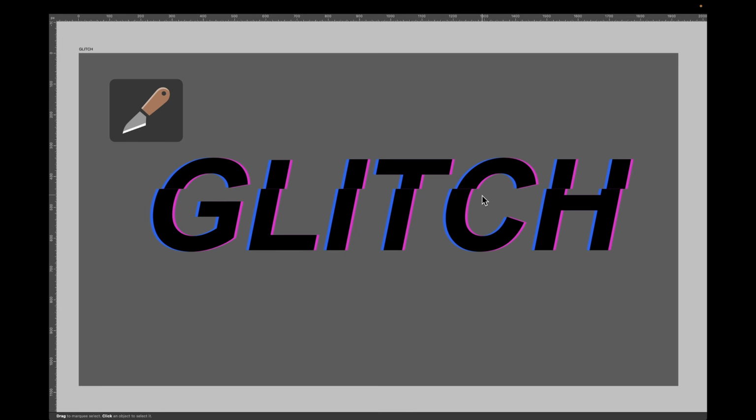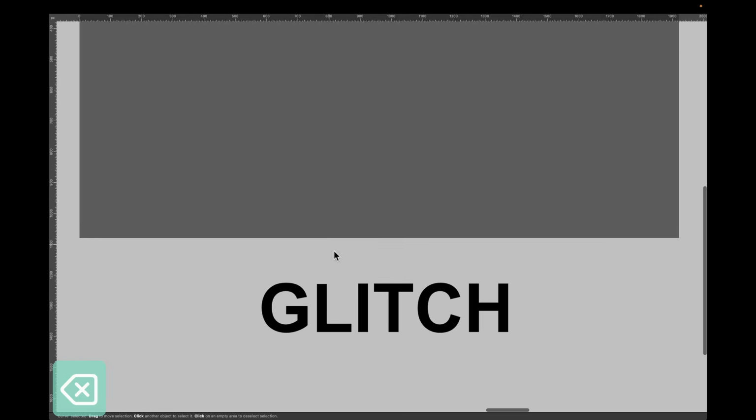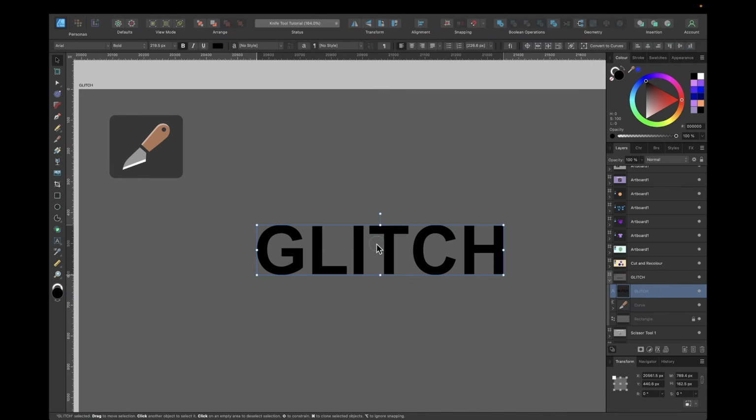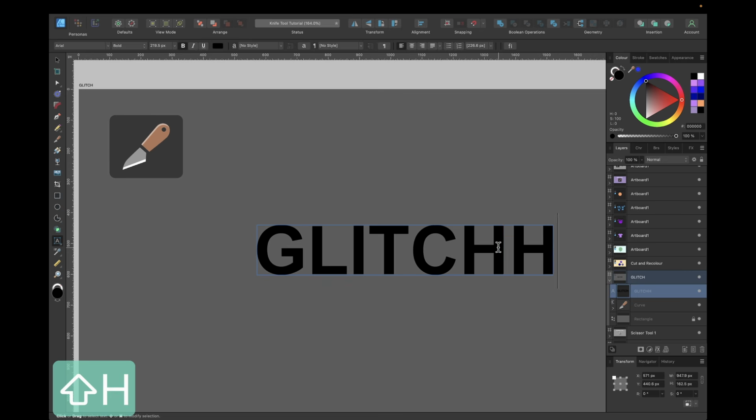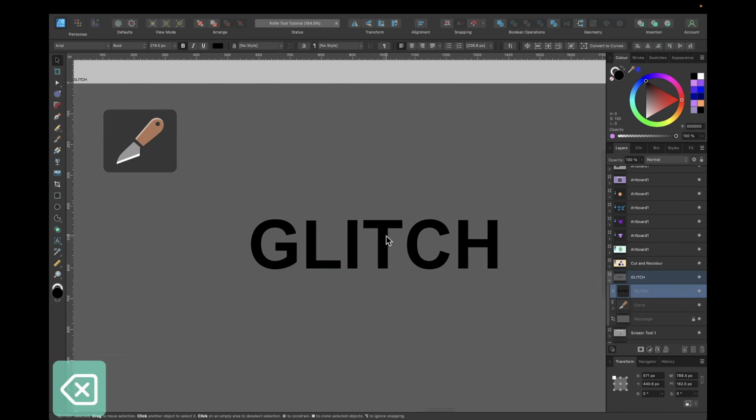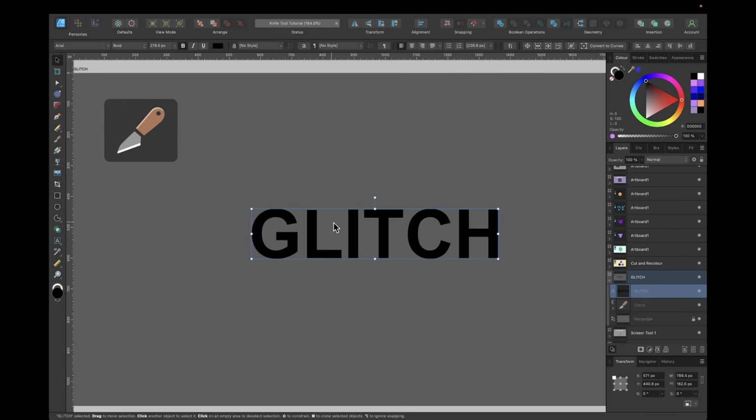So here's an example where we used the knife tool on text. And I created this glitch effect, and I want to show you how to create it also. So let me delete it all, and we'll start from scratch. So I've got some text here. It's still typable. And what I want to do right now is just cut a line across.